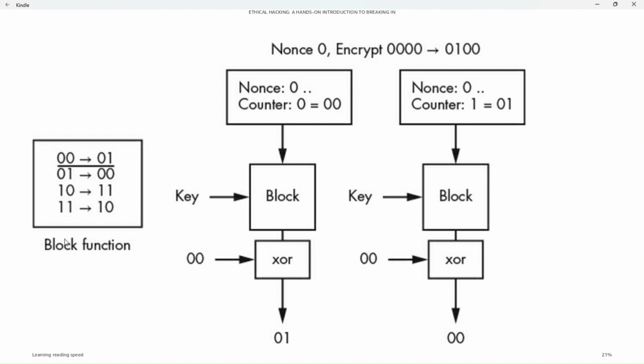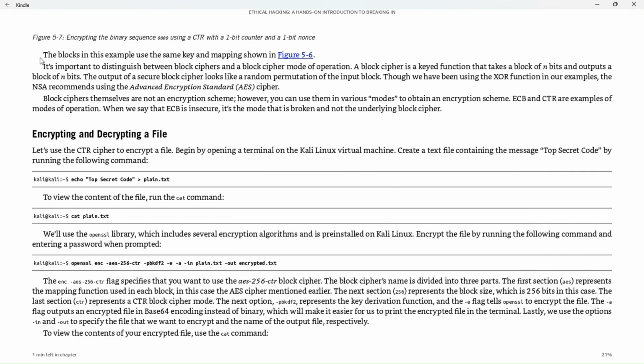So here's your block function. Your nonce, counter 00, block, XOR. 01, nonce 0, encrypt 0000. Okay. Nonce, counter, block, XOR. The blocks in the example use the same key and mapping shown in figure 5.6.